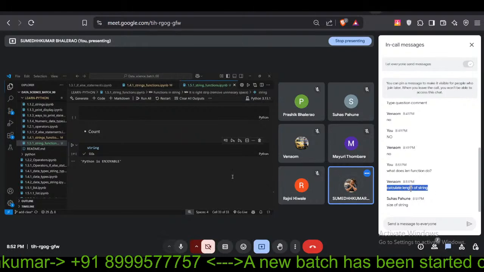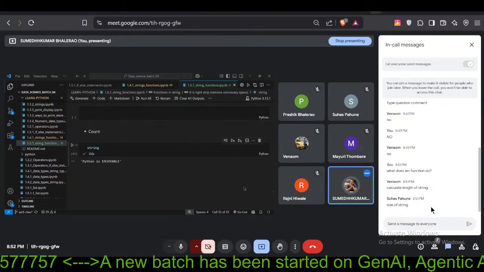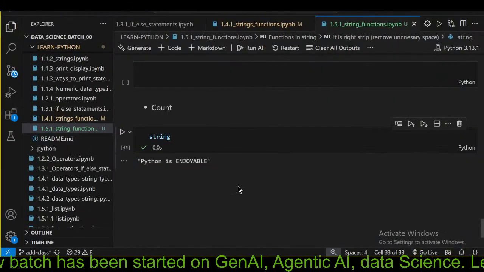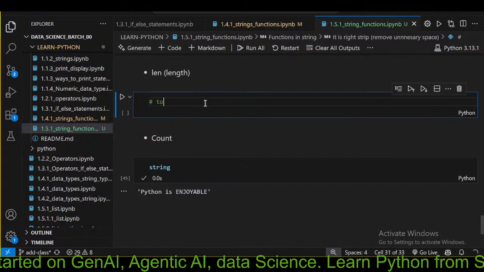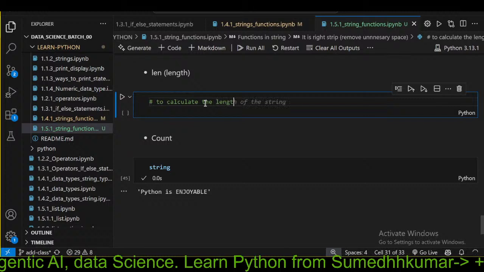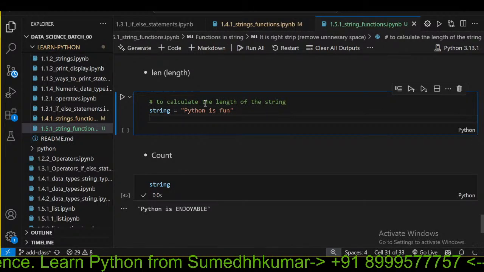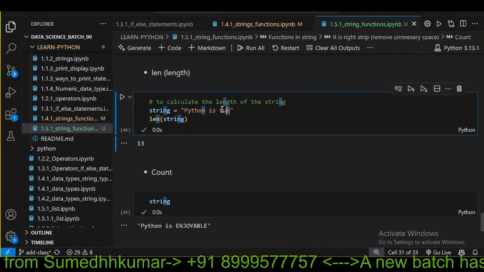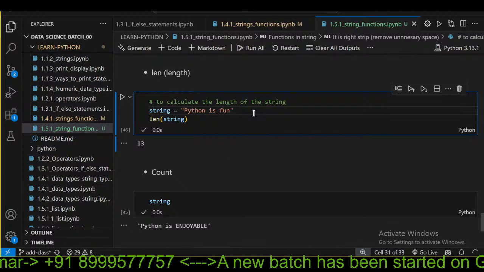So Mr. Vivek says calculate the length of the string, size of the string. Okay, both the answers are right. So basically we use len to calculate the length of the string, right? So let's take string and then length of this, and if I run this, we will get how many letters, characters, are there inside any string.